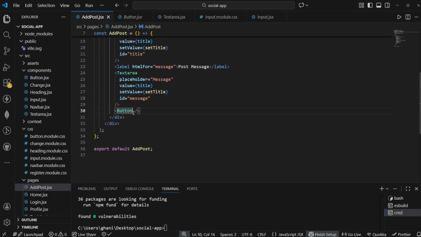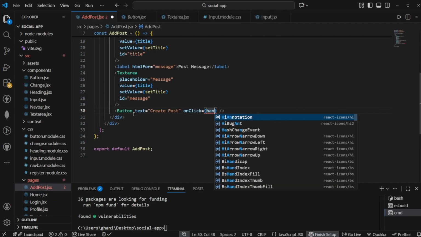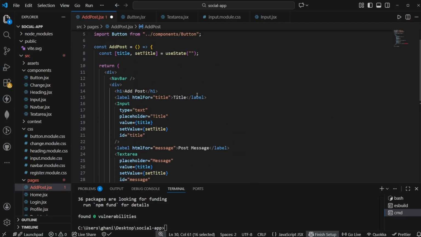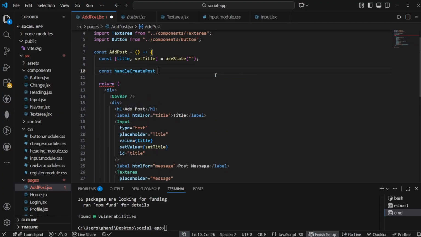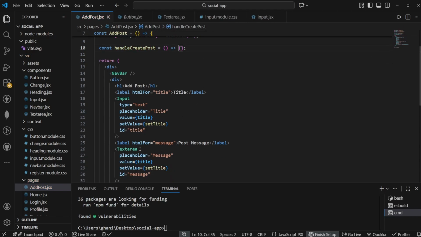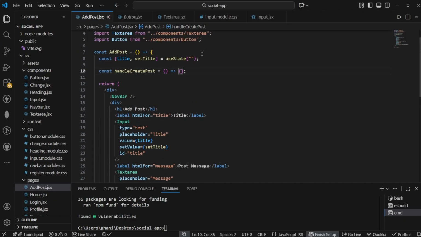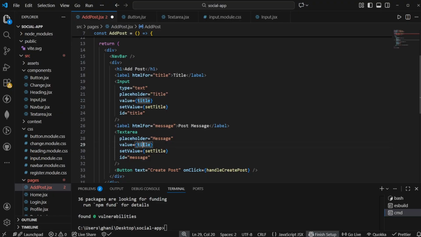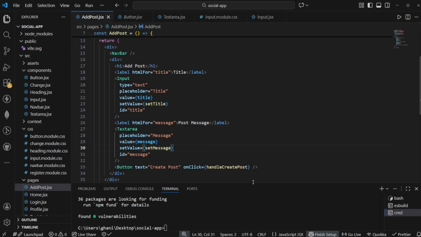And now our button will need text and on click. So we're going to add text. This will say create post, and on click I want to add handle create post as a function. We don't have this function yet, so let's create that one. So const handle create post is going to be equal to an arrow function for now. And we also need to connect this text area to our state. So we need to create a message state, for example. So const message, set message is going to be equal to use state, and we're going to initialize with an empty string. And now we're going to replace this title value with our message value and set message right here.